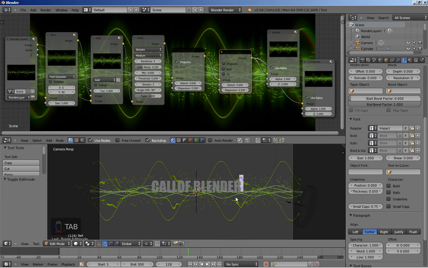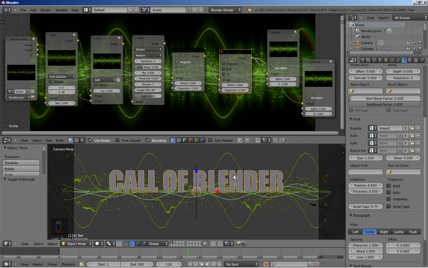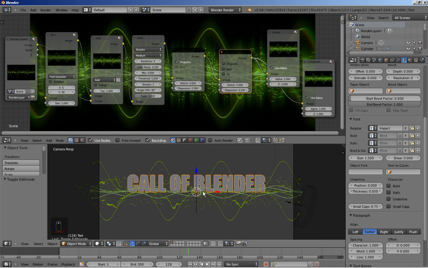And I'll also hit the tab key. I think I've left the space here between the call and the of. Okay, tab again. And for this one here, I'll increase the size. Let's set it up to 1.5 for the text. And I think this looks pretty nice.